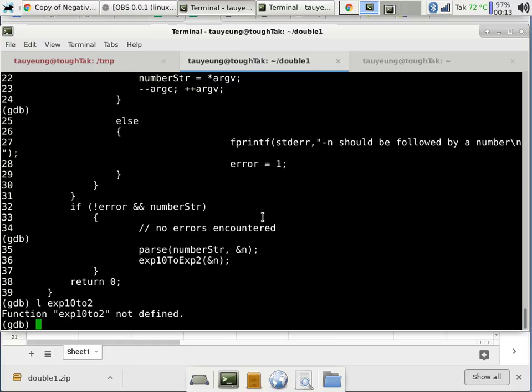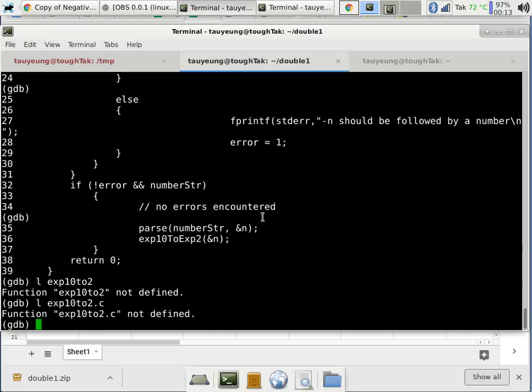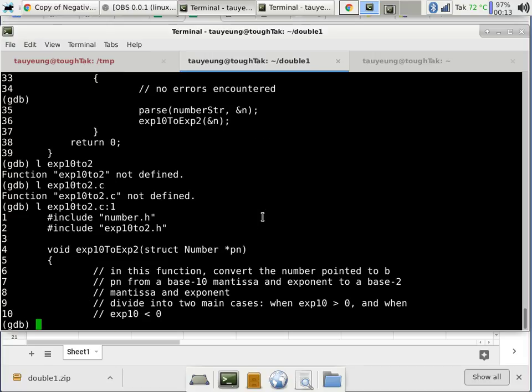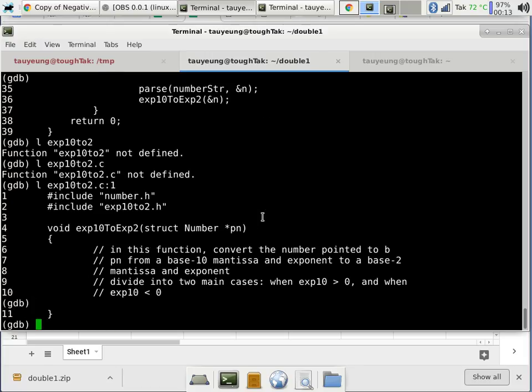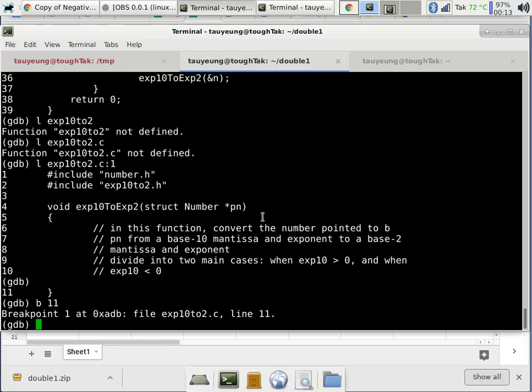Okay, it has to find a file first. So I'm going to say list exp10 to 2.c:1. So that goes from line 1. And I'm going to put a breakpoint on line 11 of this file. Run the program again. But this time when you run, you have to remember to enter -n 8.424e-19 yourself. And then press the enter key.